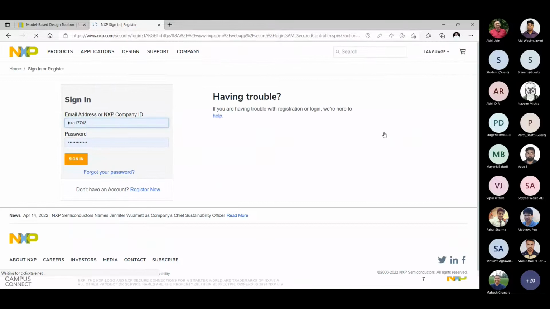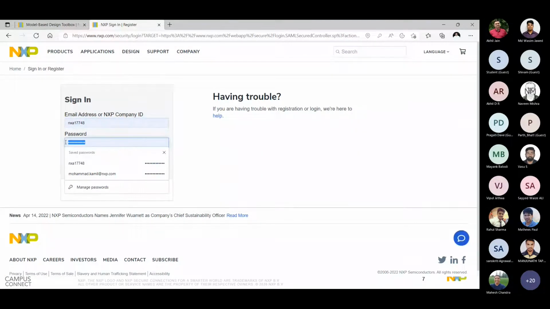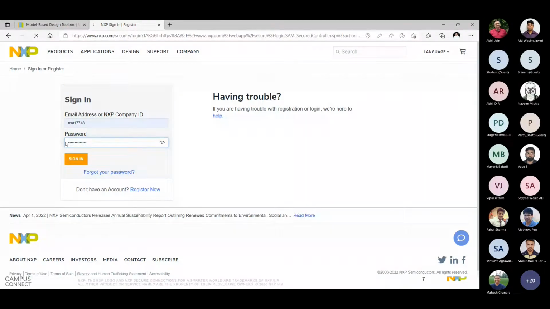So from the NXP side, whenever you start to download any of the things, most of the things would ask you for the login and password. If you don't have any, then you can create one based on your email ID, and then only it will allow you to download the IDE or any of the things that you want to download from the NXP.